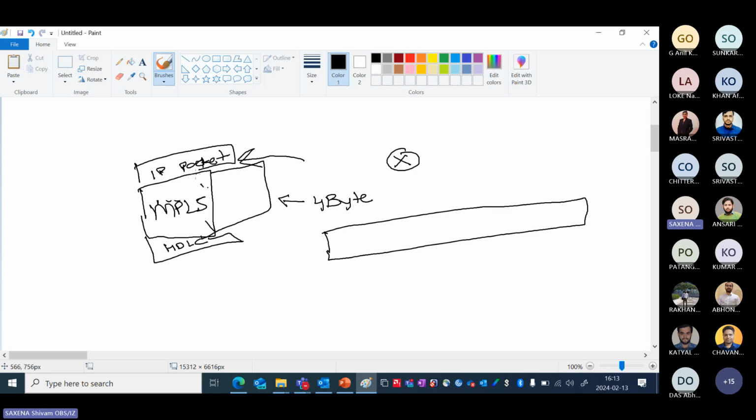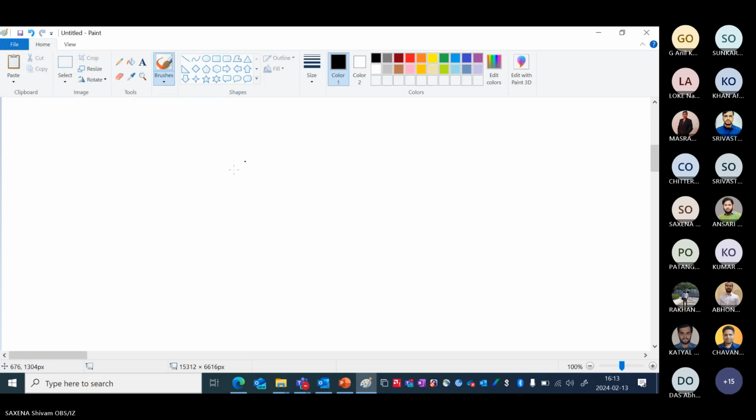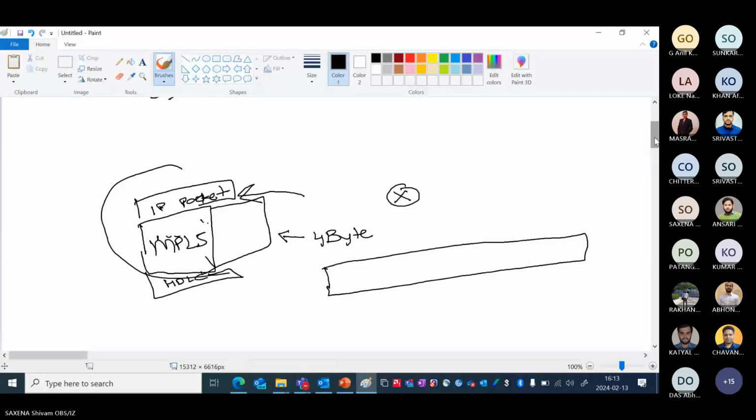So whenever this complete packet is sent to any router, the router will not look at its IP packet, because earlier it was looking at the IP packet, and the size of the IP address is 32-bit, and the size of this MPLS header is less. Let me tell you the complete header first.